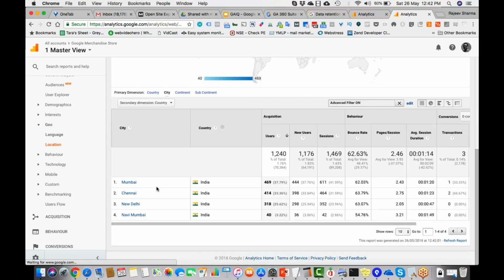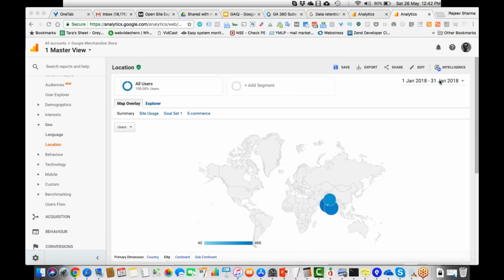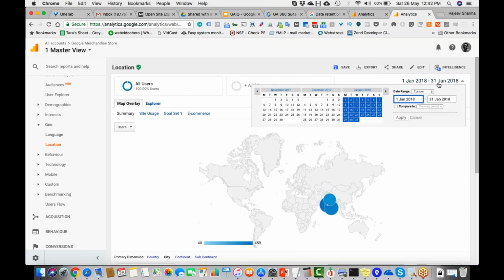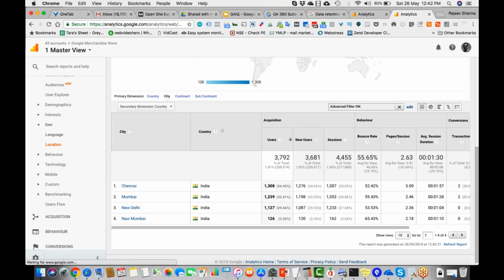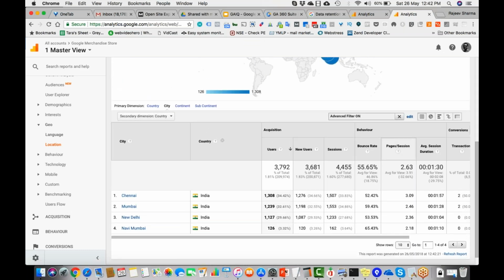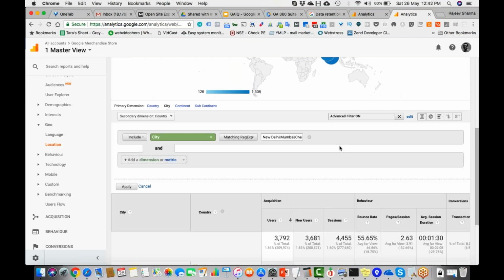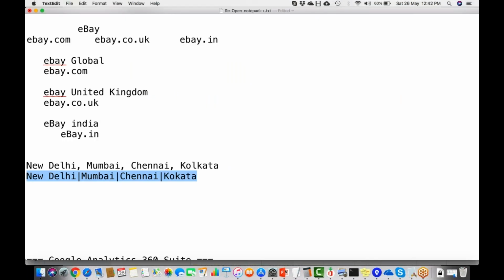So it is showing you now 1, 2, 3, 4. There is no traffic from Kolkata in this period. So let's extend this period. So probably in this period there was no traffic from Kolkata. So I'm increasing this till March 31. So let's see if there is some traffic from Kolkata in this period. Okay. Yeah, maybe there is a spelling mistake. Is there a spelling mistake? Yeah, it is a spelling mistake.